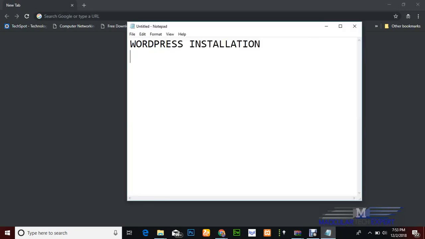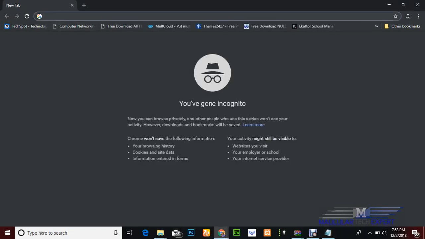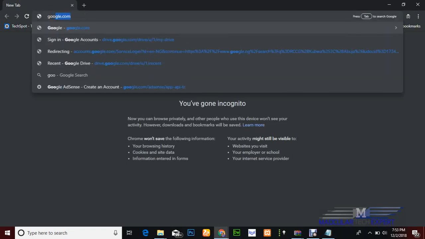Hello guys. Today we are going to be doing WordPress installation, but locally and online. So now, if we are going to do WordPress installation locally, first we need to download our Xampp. You can go to Google.